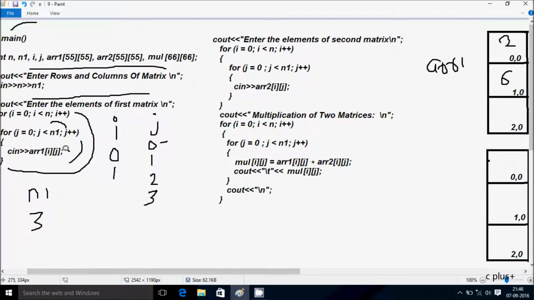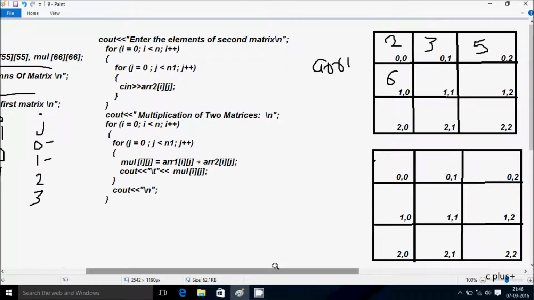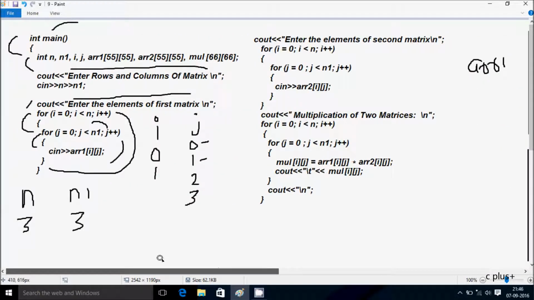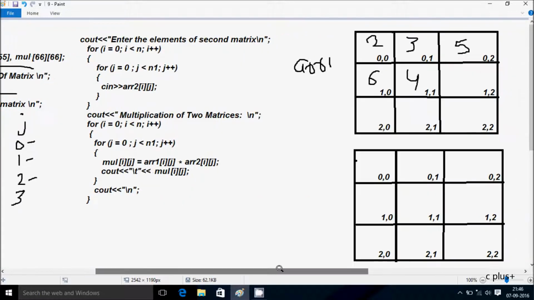Next we increase the value of j, so j is now 1. Check the condition 1 less than 3. The condition is true. Let's enter r1[1][1] new element. Here I'm going to enter 4. Next we increase the value of j, so j is now 2. Check the condition 2 less than 3. The condition is true. Let's enter r1[1][2] new element. At this point I'm going to enter 9.